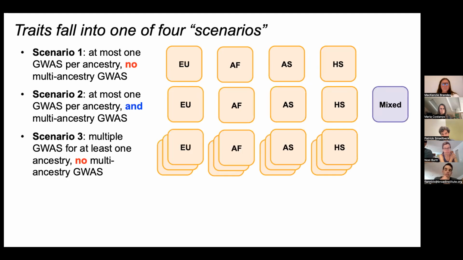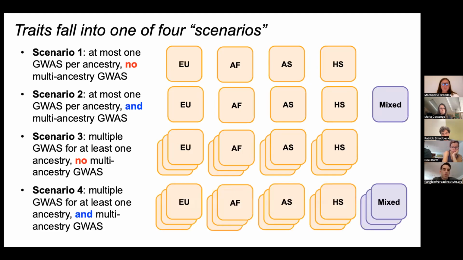Scenario 3 is when things get interesting, which is what, as Patrick alluded to, within an ancestry, for at least one of them, we have multiple data sets. So combining these requires the overlap detection algorithm to work. And there are slight differences depending on whether you also have mixed data sets or not.